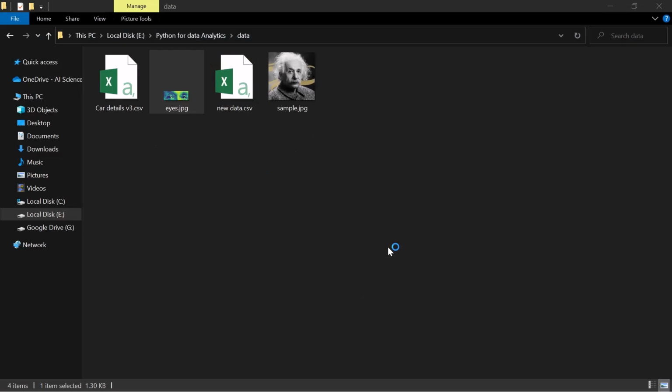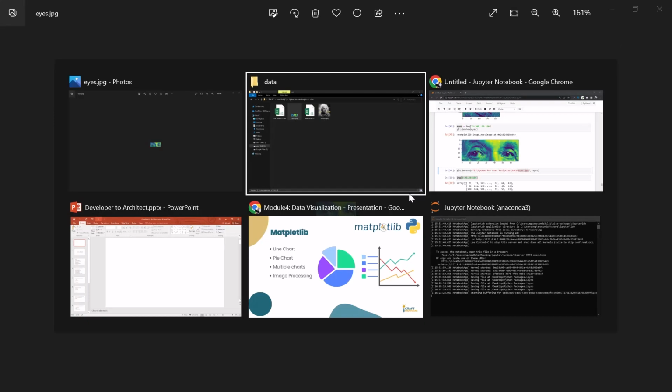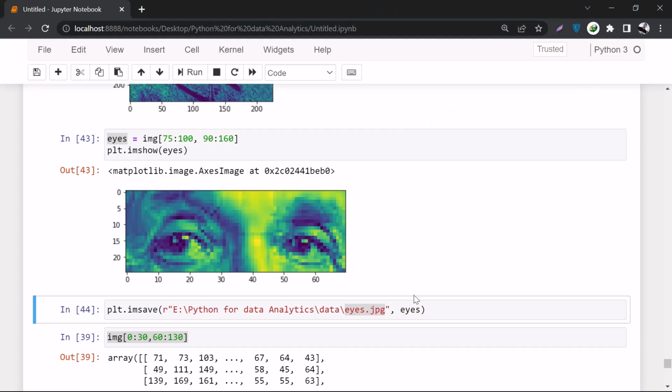You can see this file is created, that is being opened. Here we go. Since it has very low resolution, that is why it is looking so small over here. So you can crop any image according to your need anywhere you want.